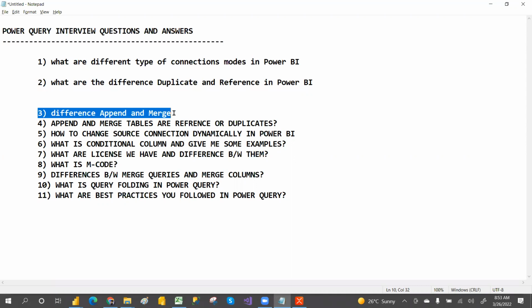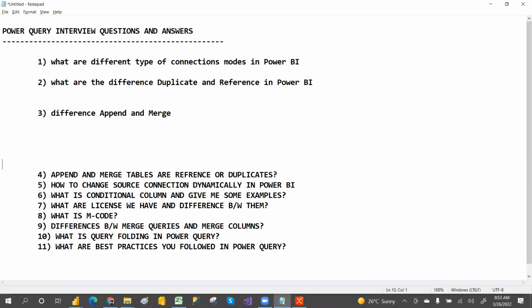And the difference between merge and append, guys. What is the common thing between append and merge? The common thing is that both will combine the tables. Both combine the tables, but the behavior is different.